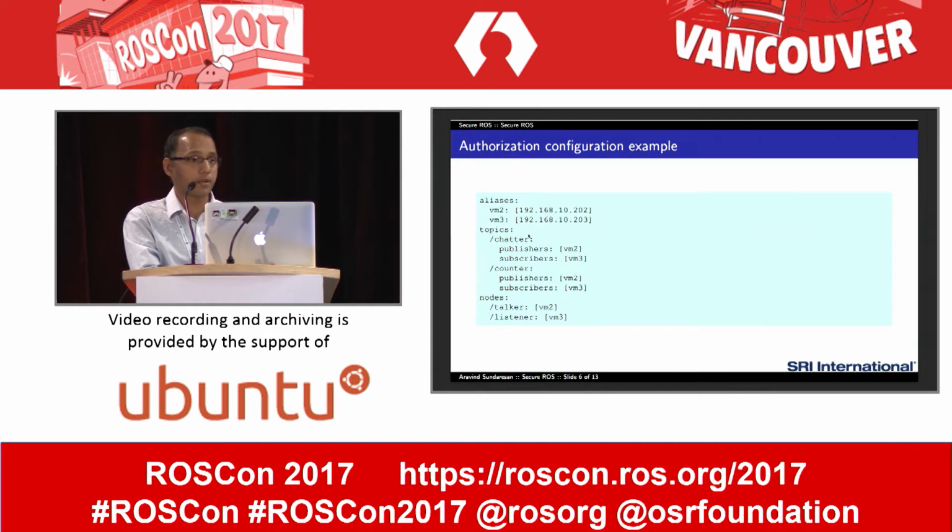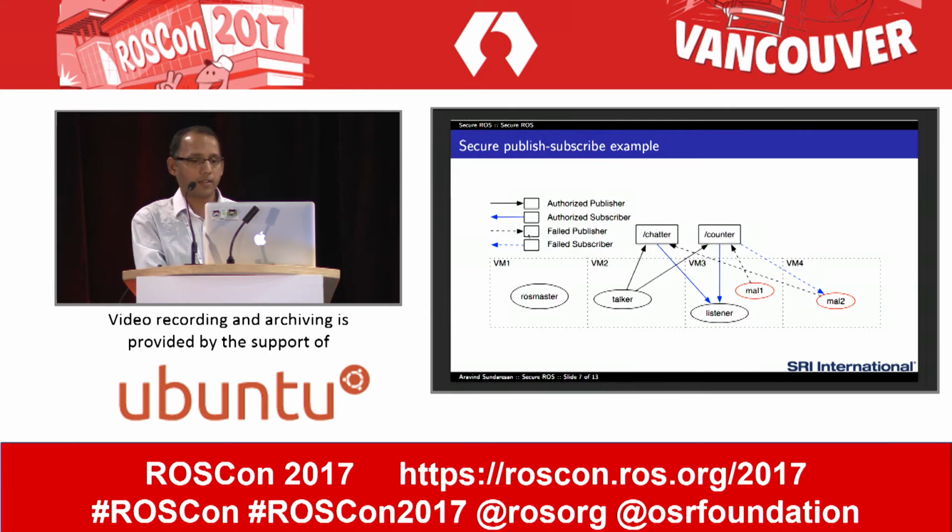This is a sample YAML file which provides the authorization. It's a fairly simple one. There are 3 machines, but only 2 machines which have nodes, VM2 and VM3. There are 2 topics; VM2 publishes to these topics, and VM3 subscribes to these topics, and there are 2 nodes, one each on VM2 and VM3. So this is what it looks like.